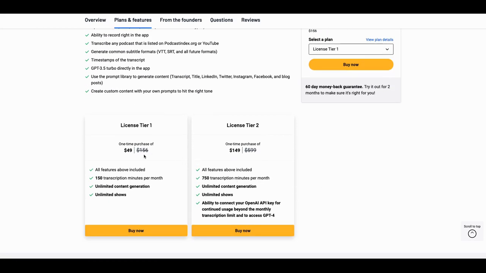So it's either $49 tier, that's the one that I was looking at. You have unlimited content generation, unlimited shows, right? 150 transcription minutes per month. This one gives you the ability to connect your own OpenAI API key for continued usage beyond the monthly transcription. I like this option. So if you ever need to run over, and it doesn't cost that much unless you just start running thousands and thousands of pulls from OpenAI, then the cost could run up, and it's still not even that much. It's like 0.000 cents or something like that. So it's not that much.